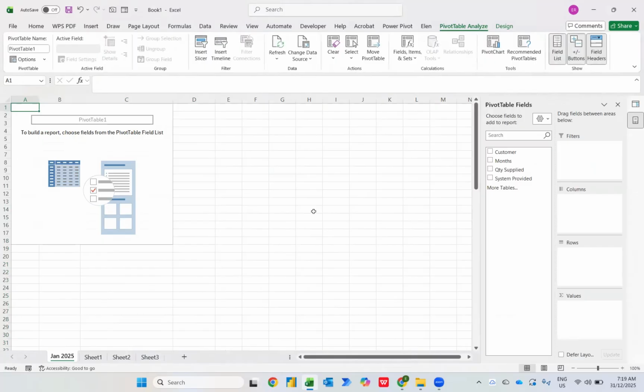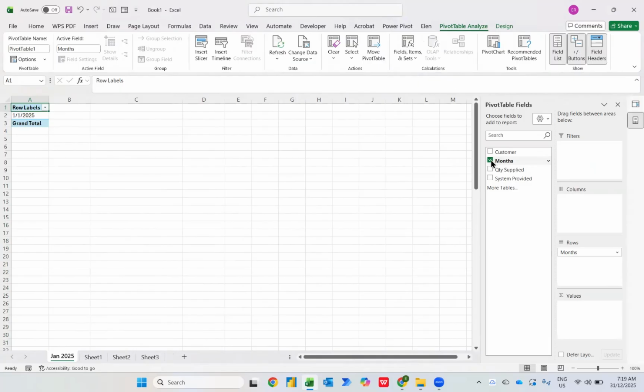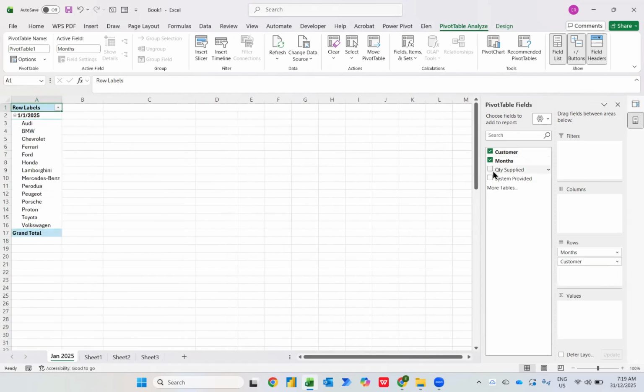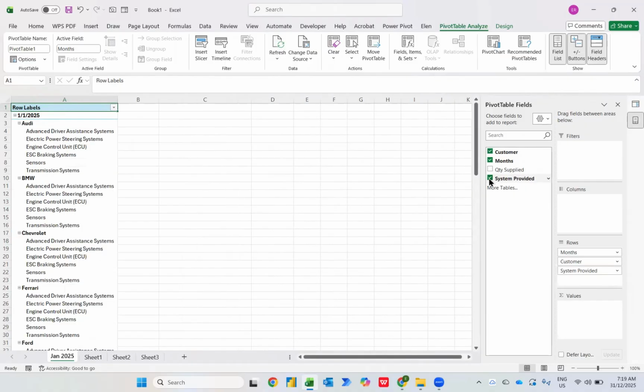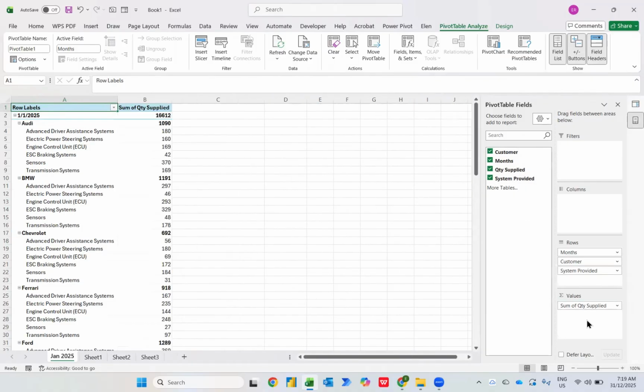Over here, I'll tick the months. Here we have the months. And then next I want to tick the customer, and also the system provider, and then the quantity supply. So this is how it looks. Maybe the months I put over here.